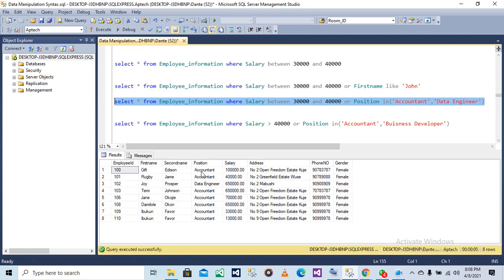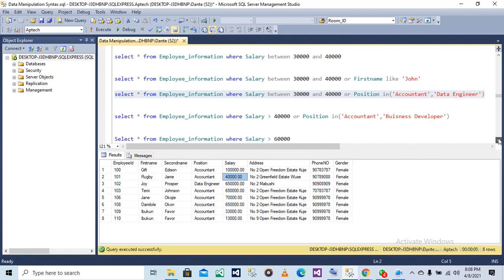So you can see we have the employees with accountants here, the accountants here. We have the data engineer. So let's check for the 30,000 and 40,000. Okay, the employees that are earning 30,000 and 40,000 are also accountants. So the difference will not be as visible, but it's there. That is, it is correct. Assuming we have more information on the table, it will just bring everything out.